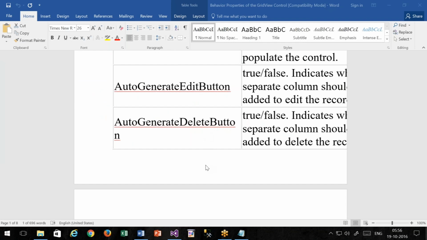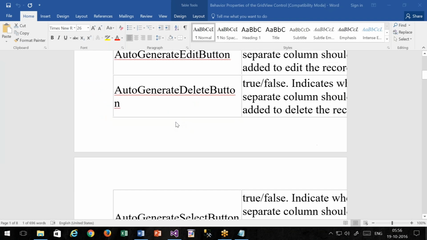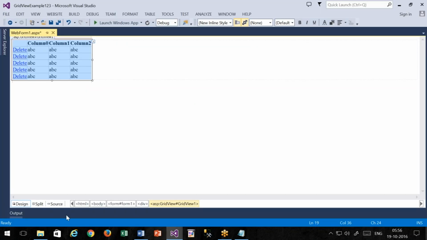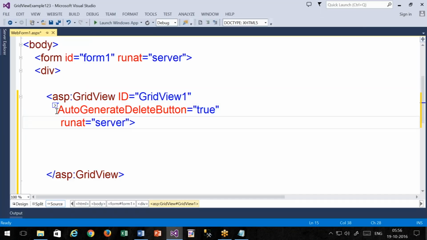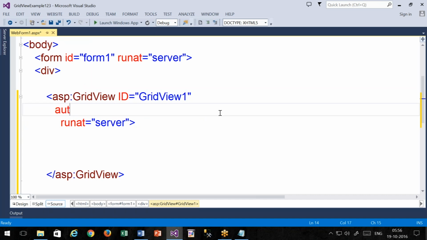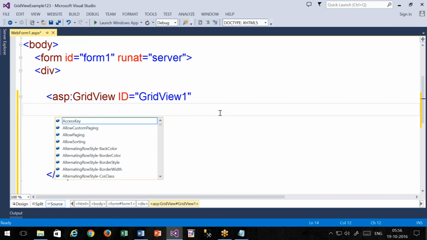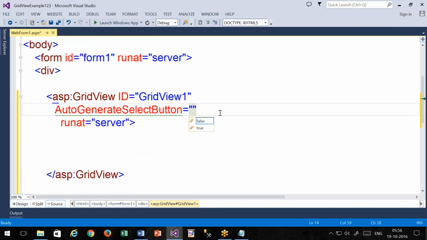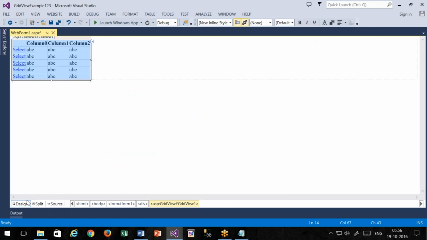Now AutoGenerateDeleteButton is okay. Next, we'll go for one more property, AutoGenerateSelectButton. Second property, I'm removing the delete button property. AutoGenerateSelectButton equal to true. What is this property doing?